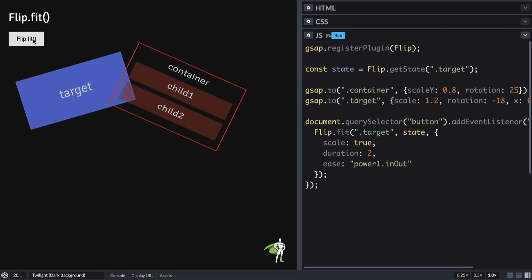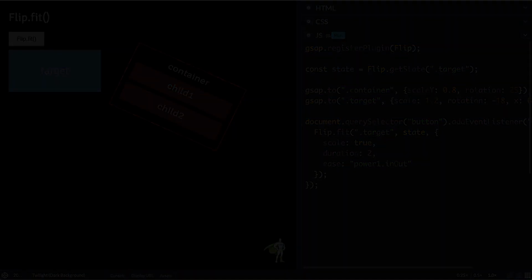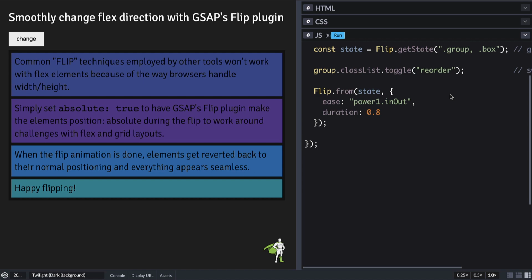Hit the button, and it animates back to that previous state. Pretty wild what you can do with Flip. Sometimes you'll face layout challenges that make it impossible to keep the element in the normal document flow and correctly animate the dimensions. Take this Flexbox layout, for example. Watch what happens when I do a normal flip.